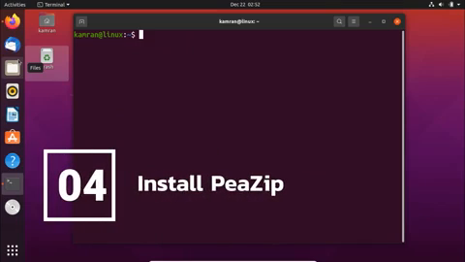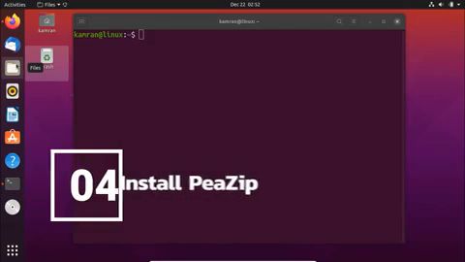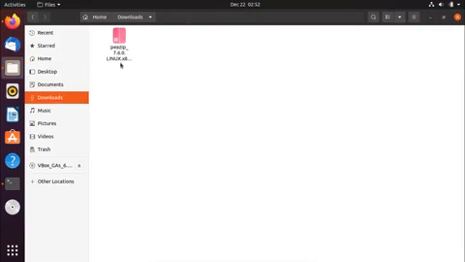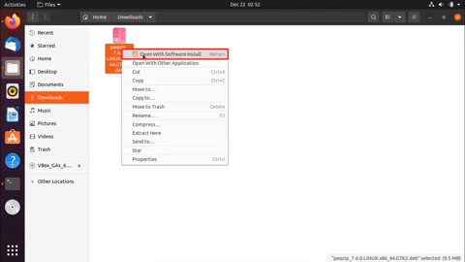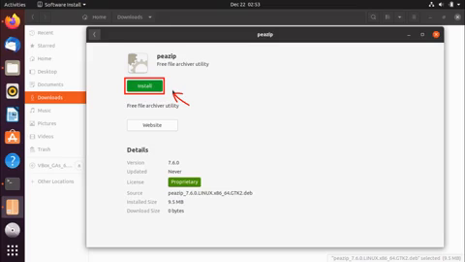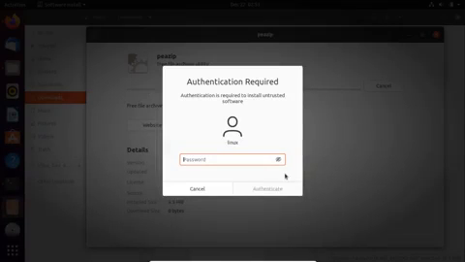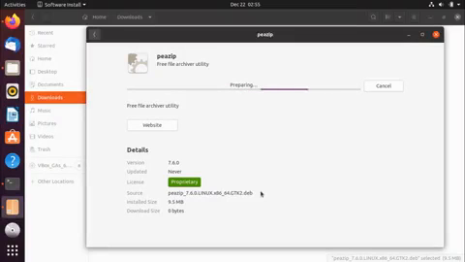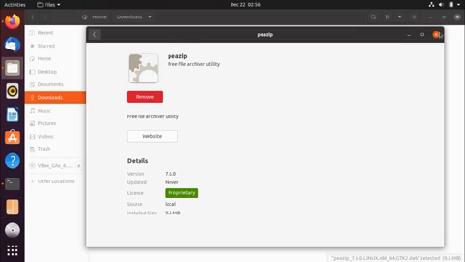Alright, now we are ready to install the PeaZip. So go to your downloads directory. Select the PeaZip Debian package and right click on it. Select the first option, open with software install. On this screen, you have to click on the install button. Authentication is required to install the PeaZip software utility, so enter your sudo password here and click on authenticate button. It will be installed in couple of minutes. Alright, the PeaZip is successfully installed.